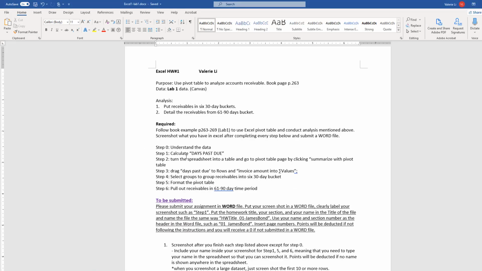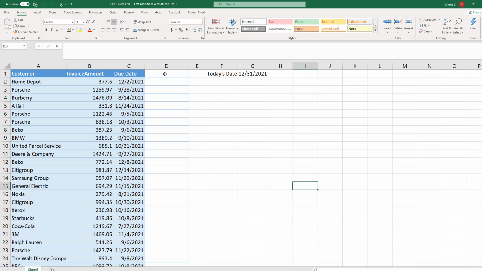And the second step is to calculate days past due for every customer. Because we need to put the receivables in these 30-day buckets, first we need to know which customer is past due by how many days. So calculate days past due. I need to put it as a column header. So how do we do that? Use today's date minus due date.